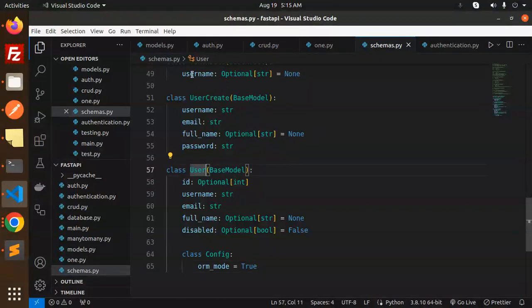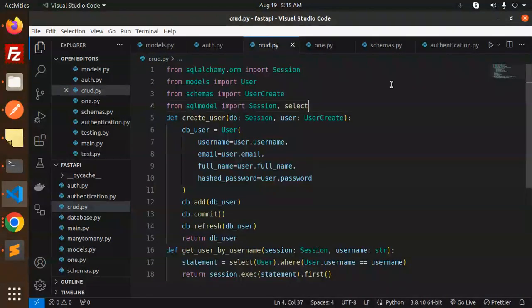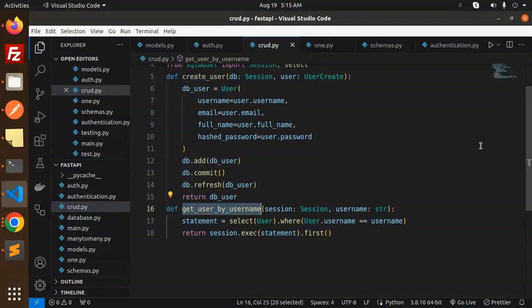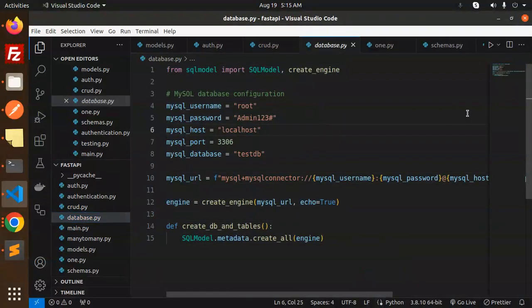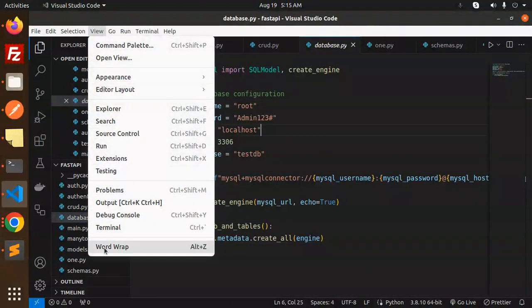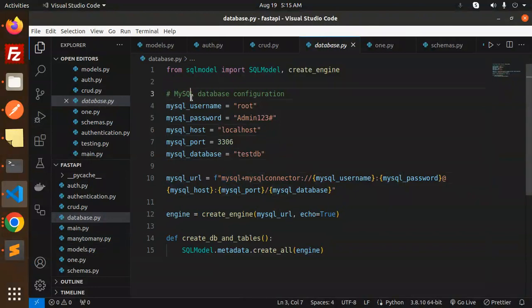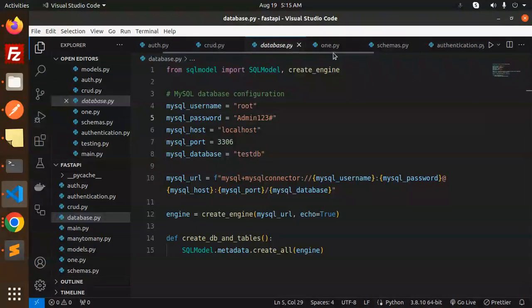Okay, so let's make crud.py, where we have create user and get user by name. These two functions I have created in crud.py. Then we have database.py, which we already told about, where we have a database connection for the MySQL username, password, host, port, database. So this will create the connection to your MySQL database. Now this is done. Then we have auth.py, which we will discuss later on.